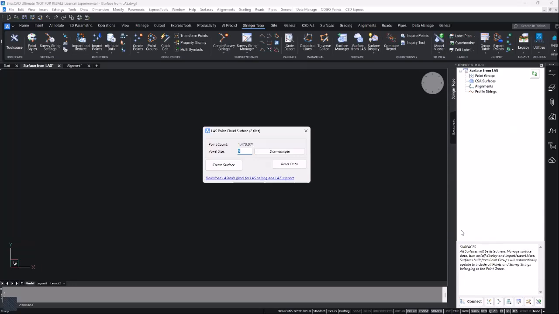So what it's telling me is that there is somewhere in the vicinity of 1.5 million points contained across those two files. And what the software offers you here is the opportunity to downsample or reduce the size of the surface by applying a voxel size. So a voxel is like a pixel, but it's 3D, so it's a 3D grid.